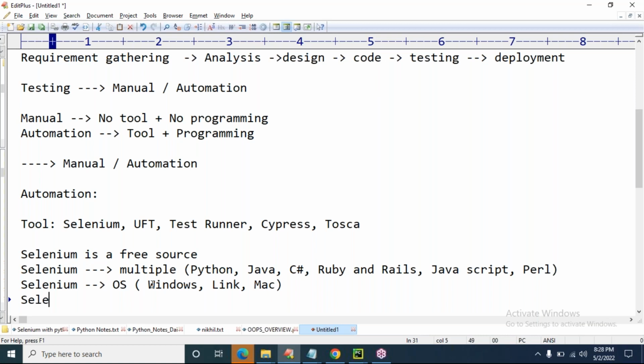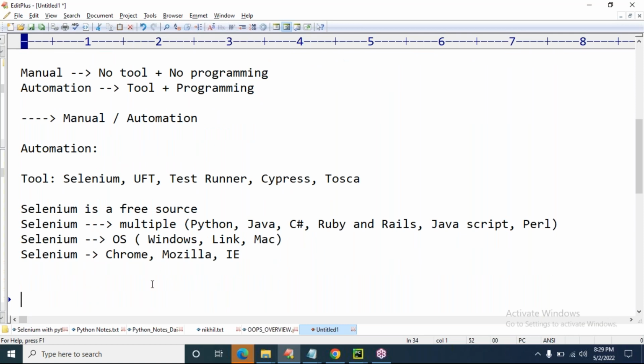Selenium supports multiple browsers. Selenium supports Chrome browser. Selenium supports Mozilla Firefox. Selenium supports Internet Explorer. That's why Selenium is more popular. Why? Because Selenium is free.